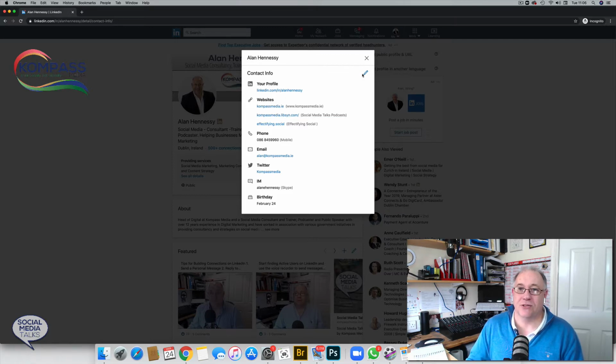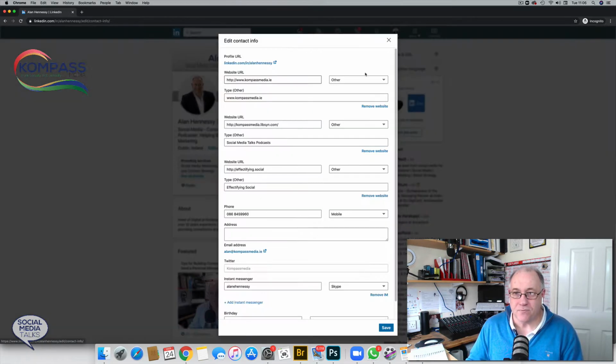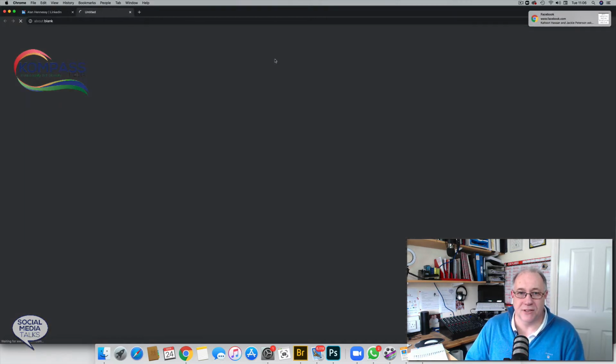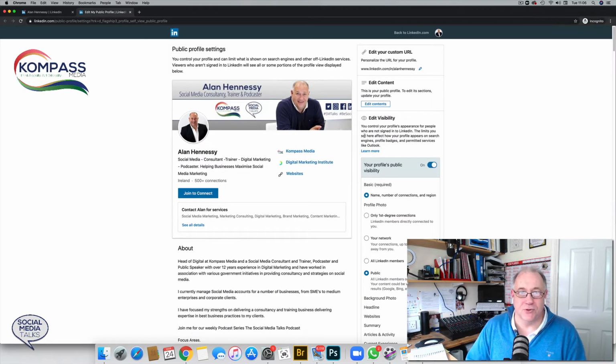Basically, you click on the pencil tool, and it brings up your LinkedIn profile with all your details. What you're looking for, up the top, is the profile URL. If you click on the little box with the arrow in it, you can go to your public profile settings. Over in the right-hand corner of the screen you'll see edit your custom URL, and basically this is personalizing your URL for your profile.